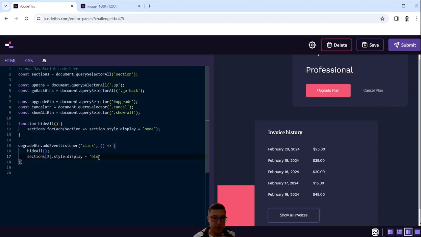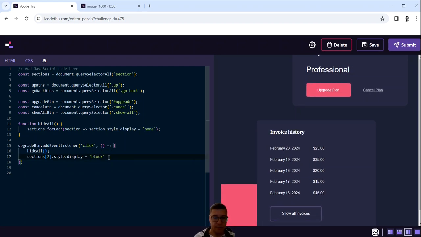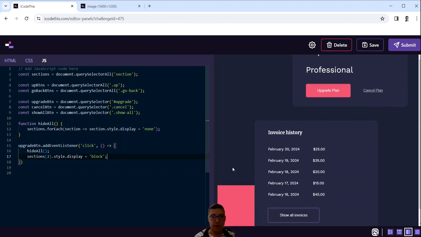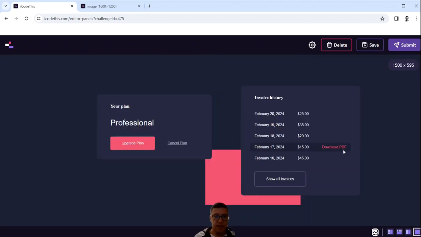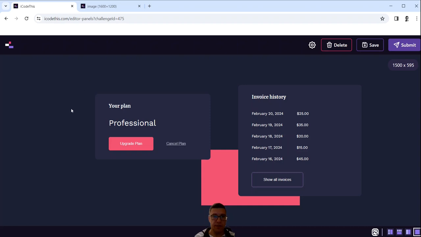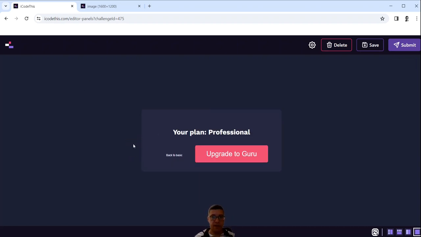Style should be block, just like this. Okay, let's test this out if we were successful. So I will click on upgrade plan, and as you can see, all of the sections are gone. We have only this section. We cannot do anything on clicking on this button, but next thing, when I click to the upgrade button, I should have a thank you page.